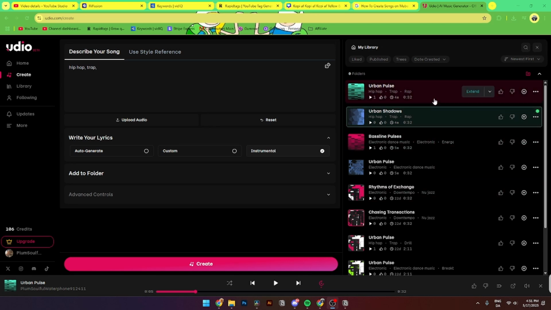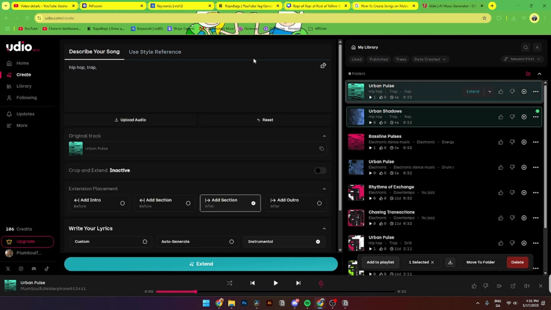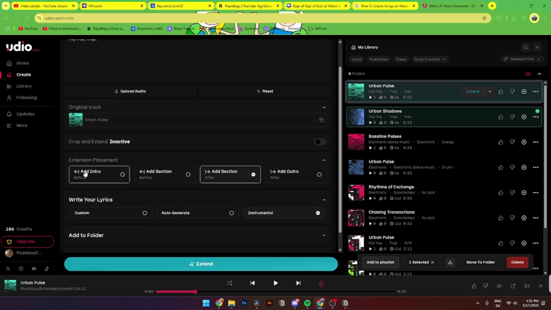Then from here you need to hover over it, where you can see this button called extend. And when you click on that, it should look something like this, describe your song. Then you can go down to extension placements, where you can select add intro before, add section before, or add section after, or add an outro. You can only choose one of these at a time, but let's choose add section after.